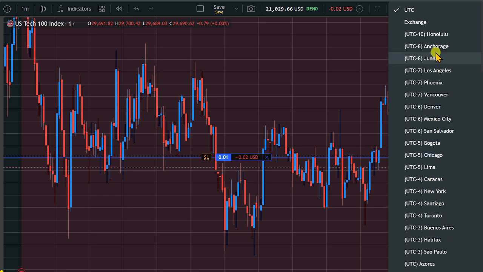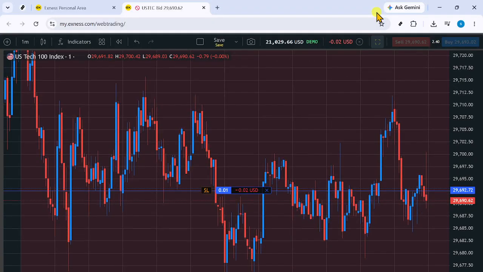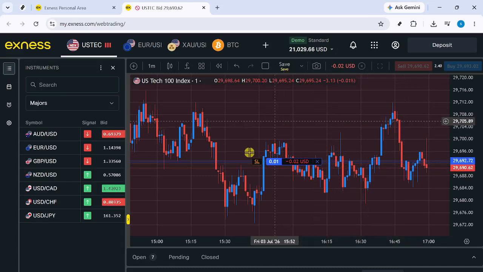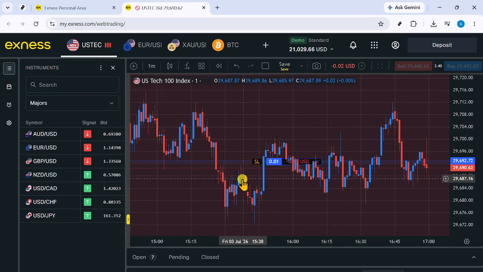This gives you a quicker alternative if you prefer using the chart controls directly rather than going through the settings menu. That's it. By following these steps, you can update the time zone in Exness and make your chart display better match the way you trade. If you're doing technical analysis, keeping the correct time zone can make your chart readings much more intuitive and organized.